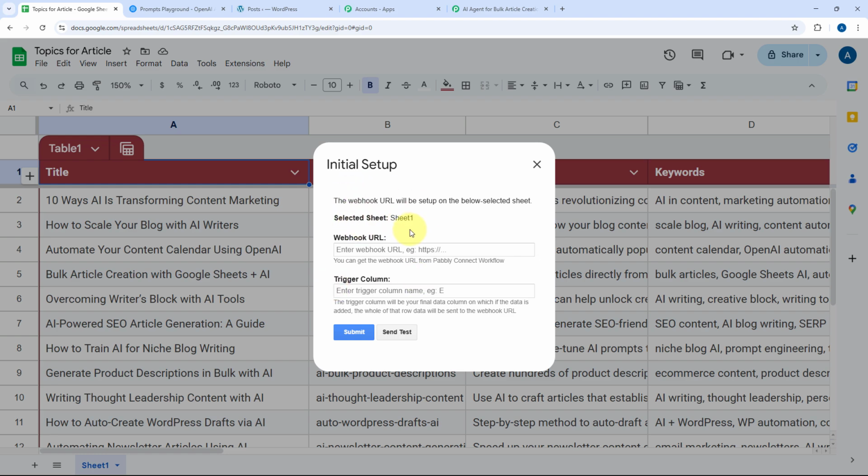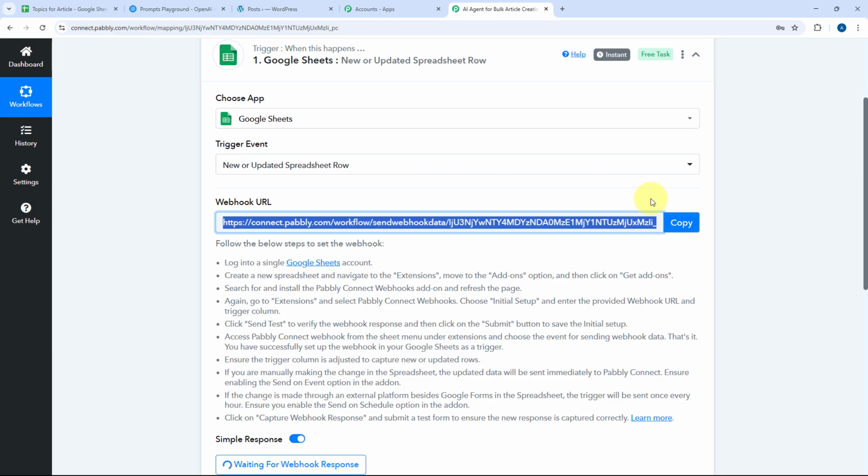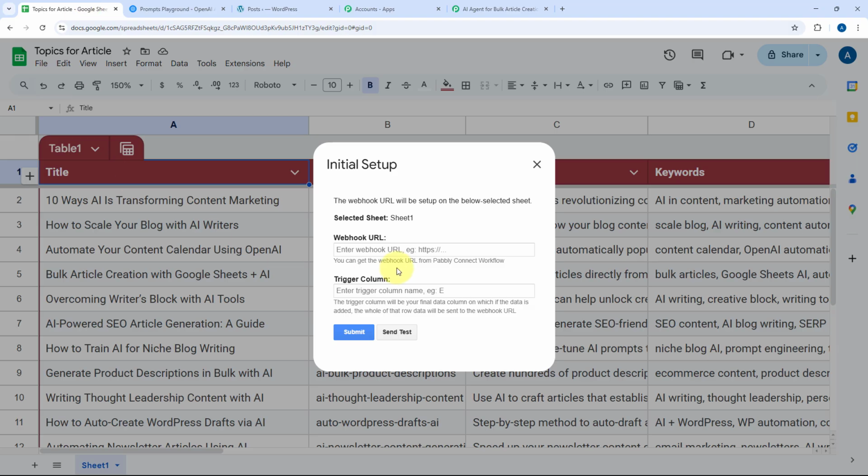Now here in Selected Sheet, you can see that right now we have only one sheet in this Google spreadsheet. So by default, it has selected Sheet 1. Then here in the field of Webhook URL, as you can guess, we are going to enter the same webhook URL which Pabbly Connect gave us. Just copy it from here and paste it over here.